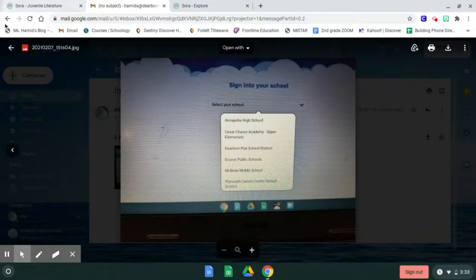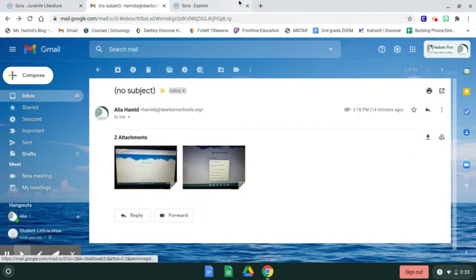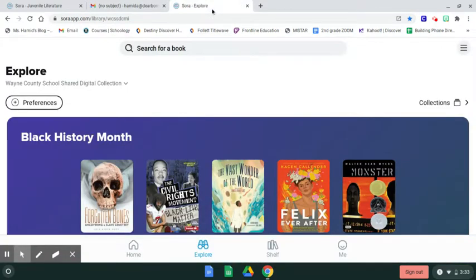So you're going to click on that and then you're done, okay? And then it recognizes who you are because you are logging in with your student ID number when you get into your computer. So after you click Dearborn Public Schools, you don't have to log in with anything else. It already knows it is you.